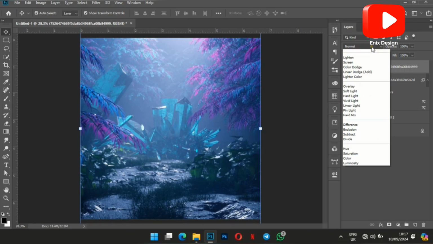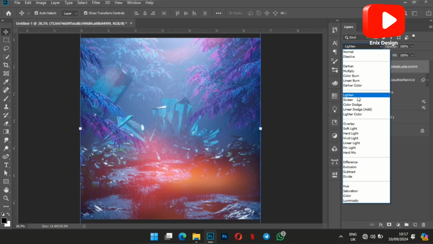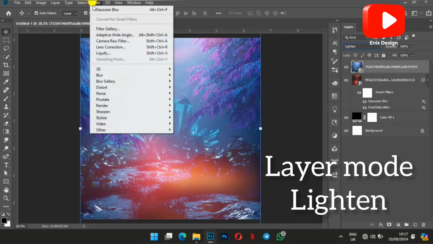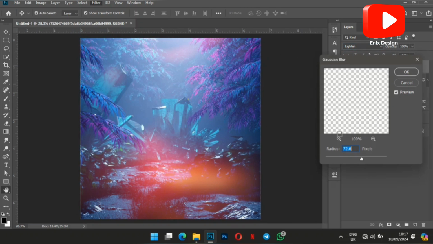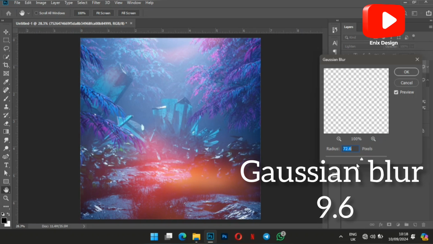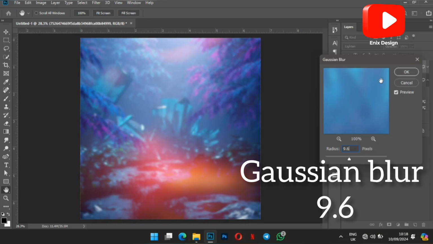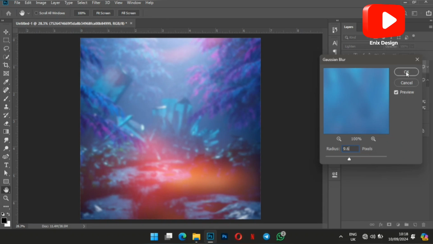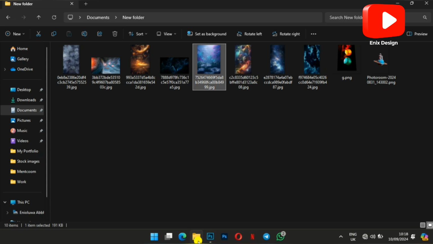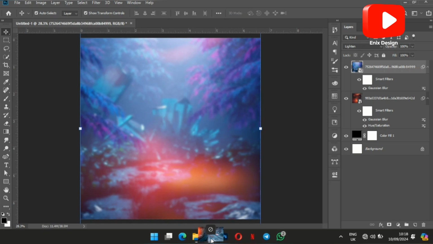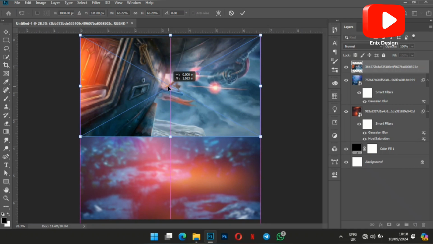And then we'll change the layer mode to lighten. Then after we'll go to filter, then blur, then Gaussian blur. Set it to 9.6. Then we'll bring in this image here, the third background. I'm going to move it up.